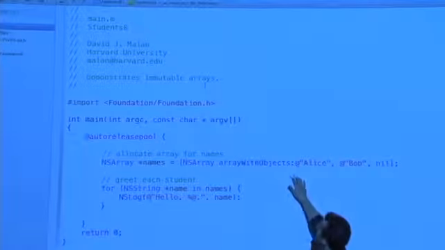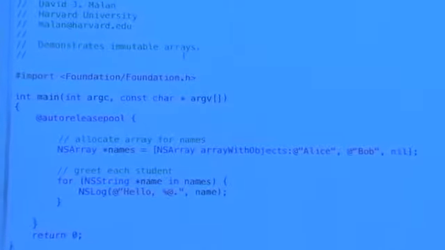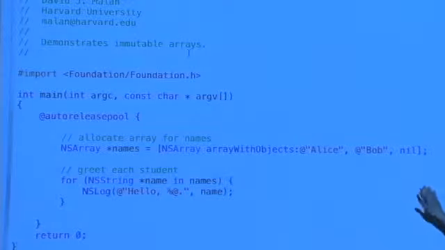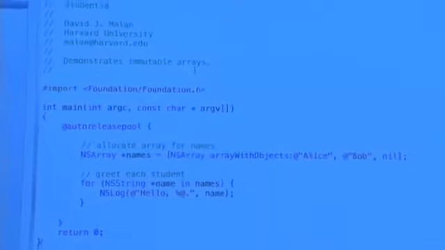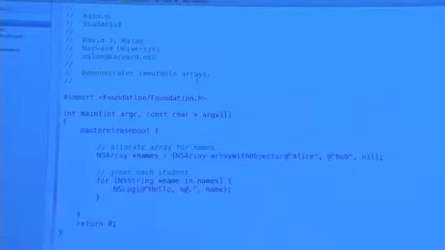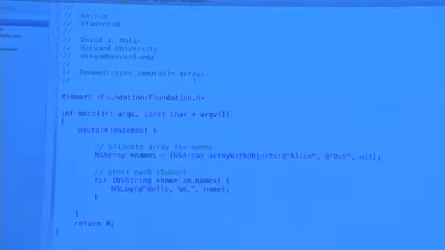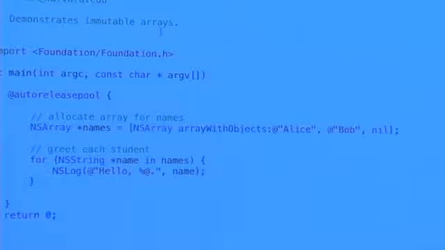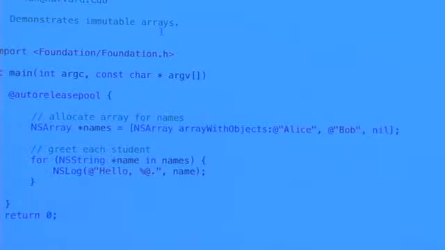Array with objects is apparently a method defined inside of there, and it takes an argument, which is a comma-separated list of objects to add by default to this array. So this, put it more precisely, we are passing on the right-hand side of the equal sign the message array with objects with that argument to what or to whom? To the NS array class. So that suggests that array with objects is an instance method or a class method.